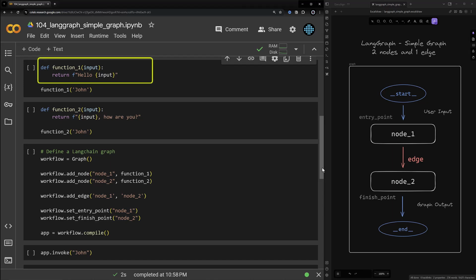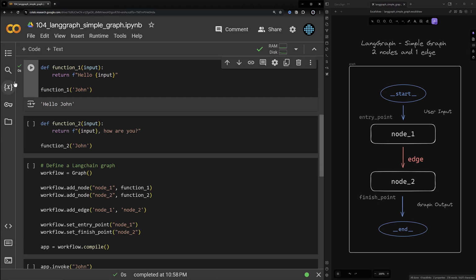Here, our first node is a simple function. This function gets the input and puts hello before it. One advantage of using Jupyter or Colab is that we can run each cell individually. So we can test our function to see if it works before using it as a node in a graph. And indeed, our first node works.